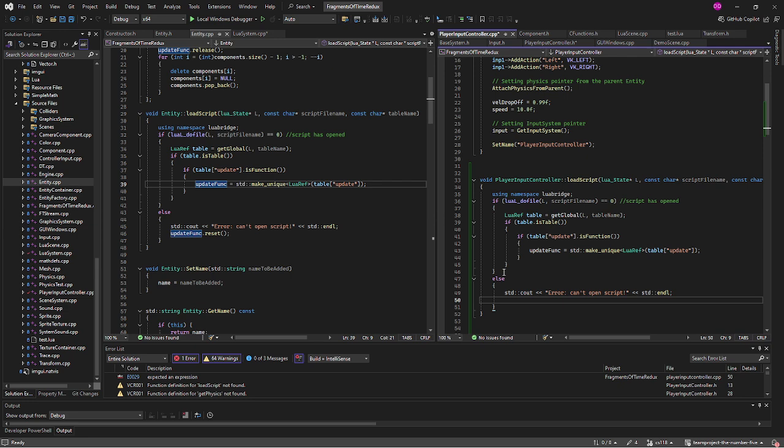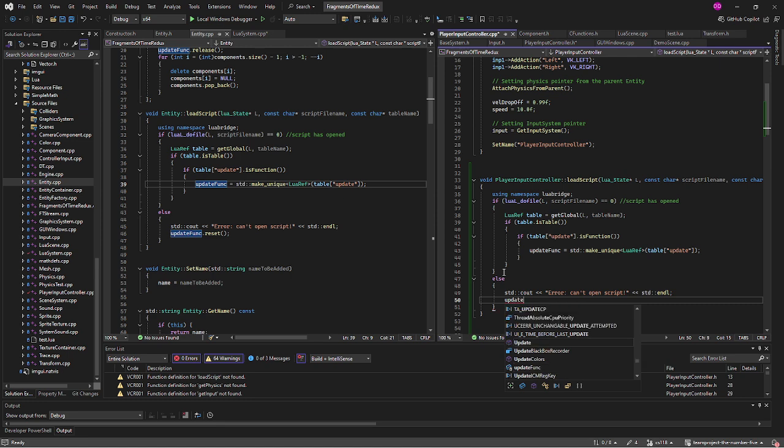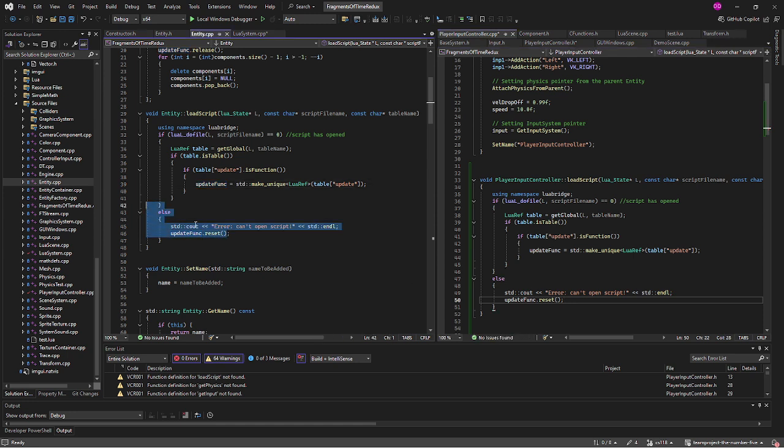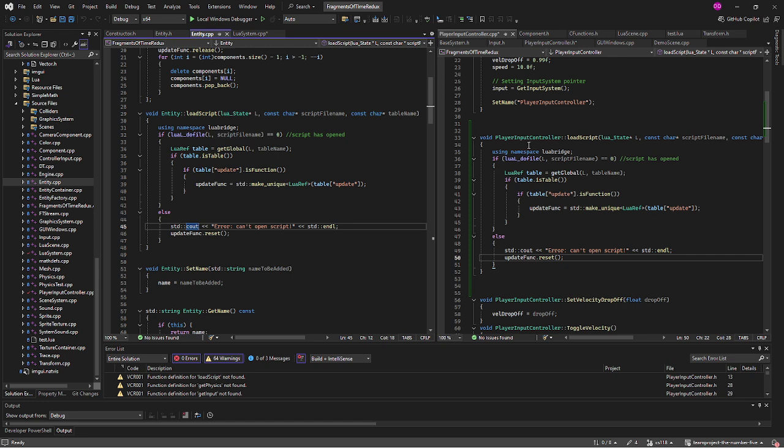Also you can do it so if maybe they enter an invalid file name, it'll detach the script. If you want that, you can do update func.reset, or you can just leave it like this. We'll go ahead and put it there, because why not? Because it's here before, and that works, so. Alright, so now we have a load script function.